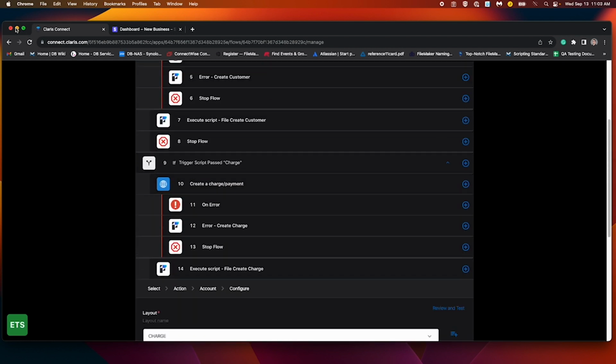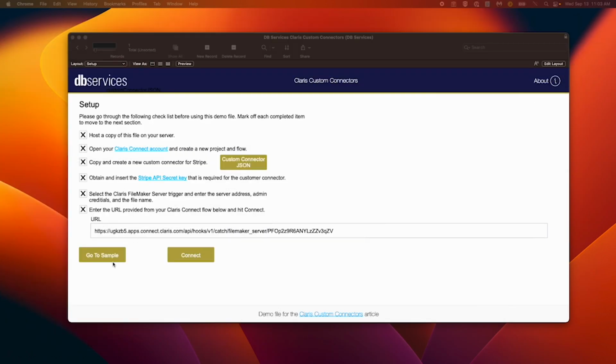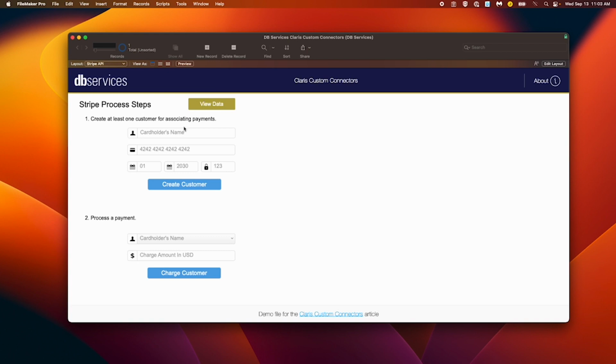Great. Now we went through that. Let's go look at how this will actually all work together in the FileMaker client. Let's go to sample. And we can see we have two different options here to create a customer or process a payment. Let's start by creating a customer. Make sure, once again, that you input test data here, and I've provided a fake card there for you to create a customer with.